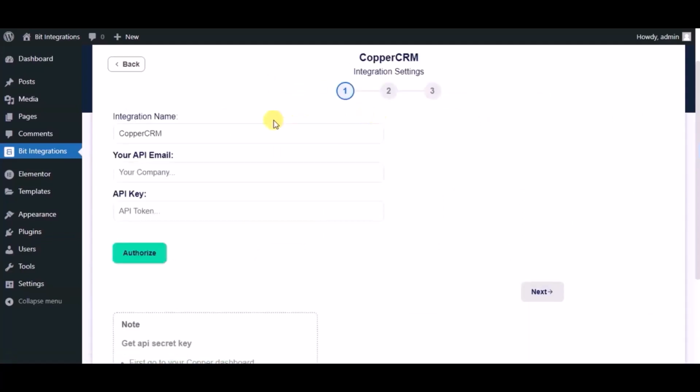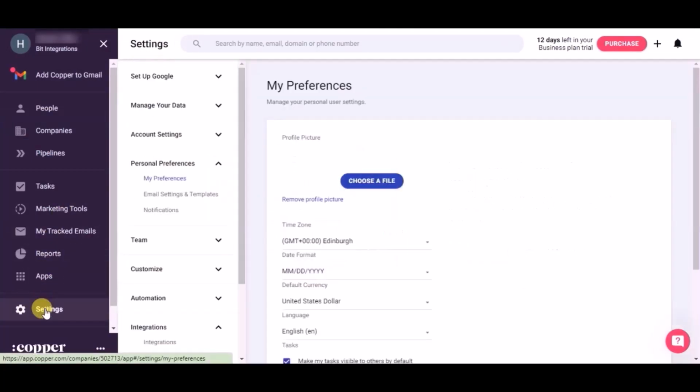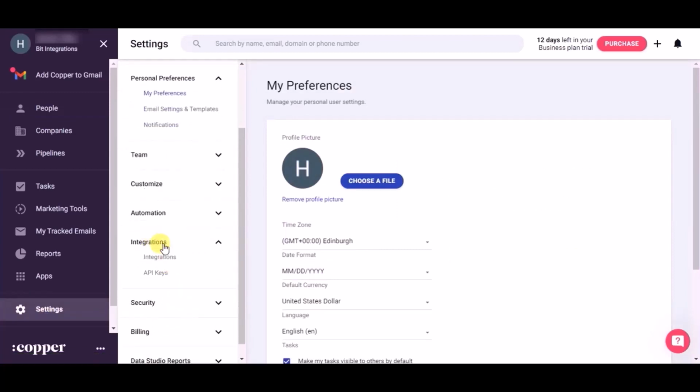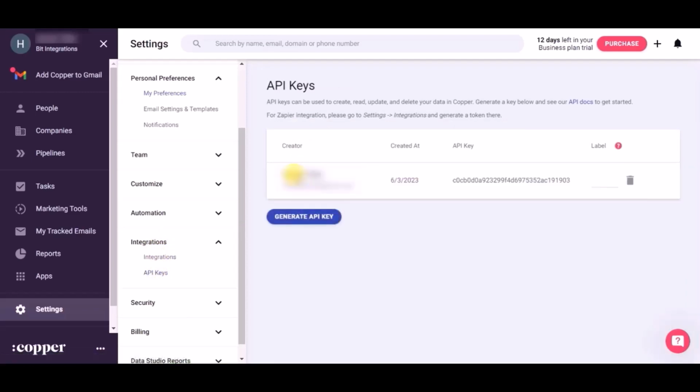Give a name. For API email and API key, please visit Copper CRM dashboard. Click on Setting. Now click on Integrations. Then click API key. Click on Generate API key.